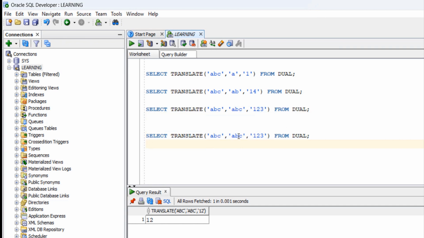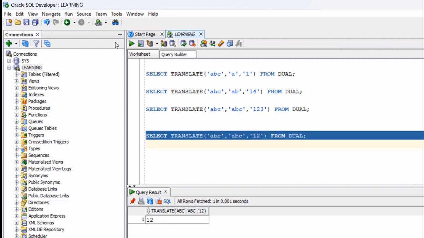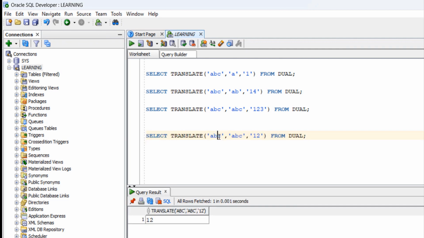I have taken the same query, but from the input, I am taking the same value ABC, but in the to string, I have removed the third character. So if you run this query, you will get an output as 1, 2, because we won't get the C value in the output since we have provided only 2 occurrence replacement.